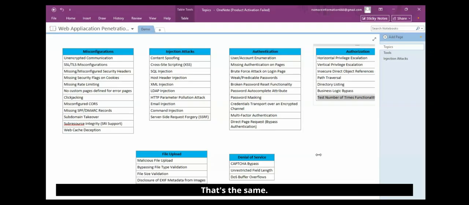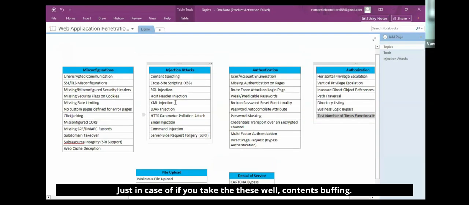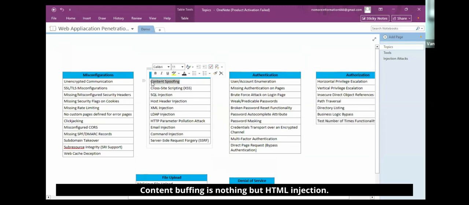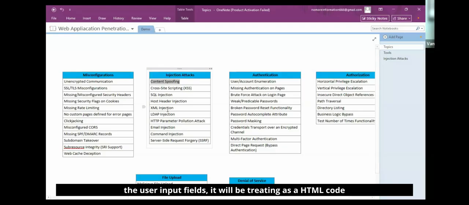There are client-side vulnerabilities and server-side vulnerabilities as well. So what would be the reason for those vulnerabilities? Take content spoofing, for example. Content spoofing is nothing but HTML injection. HTML injection happens at the client side itself, which means at the browser side. Why it happens is that whenever you enter HTML code in the user input fields, it is treated as HTML code instead of user input.